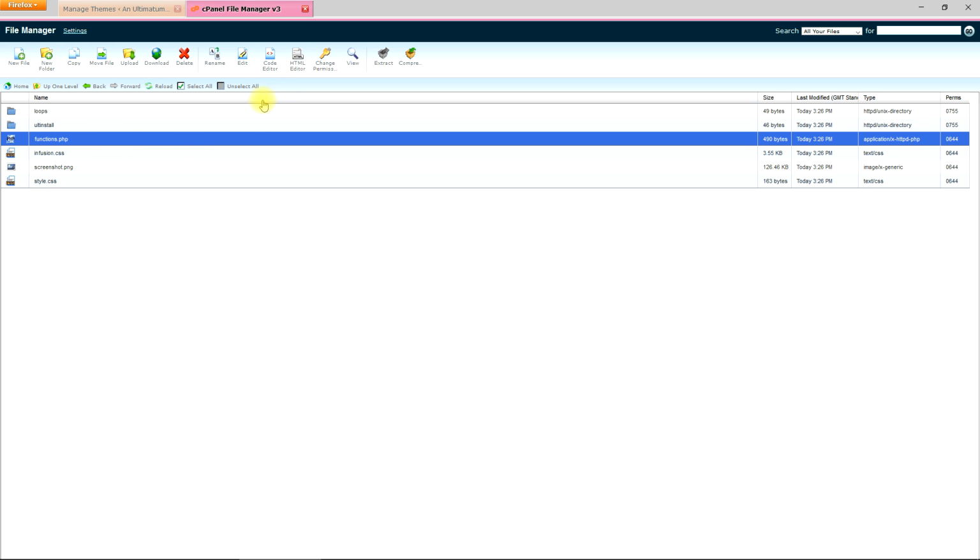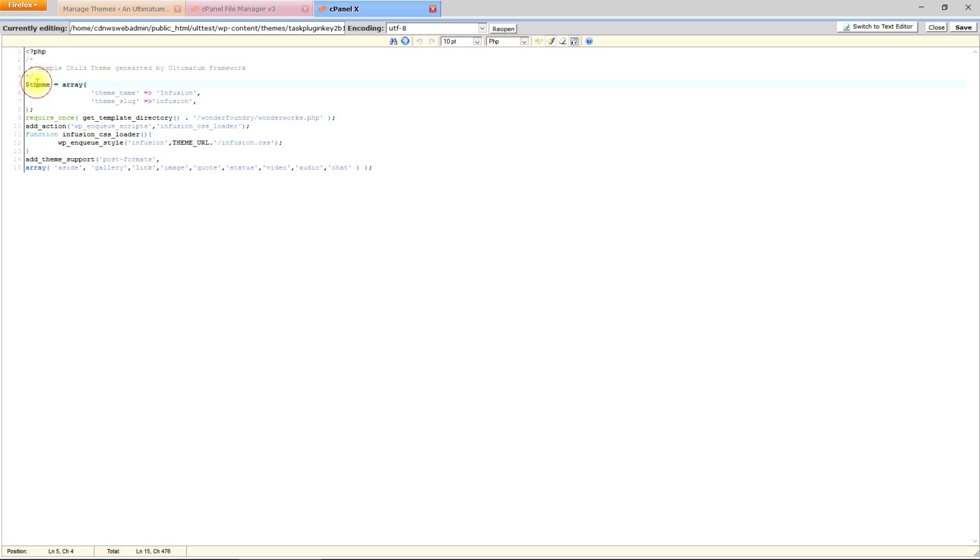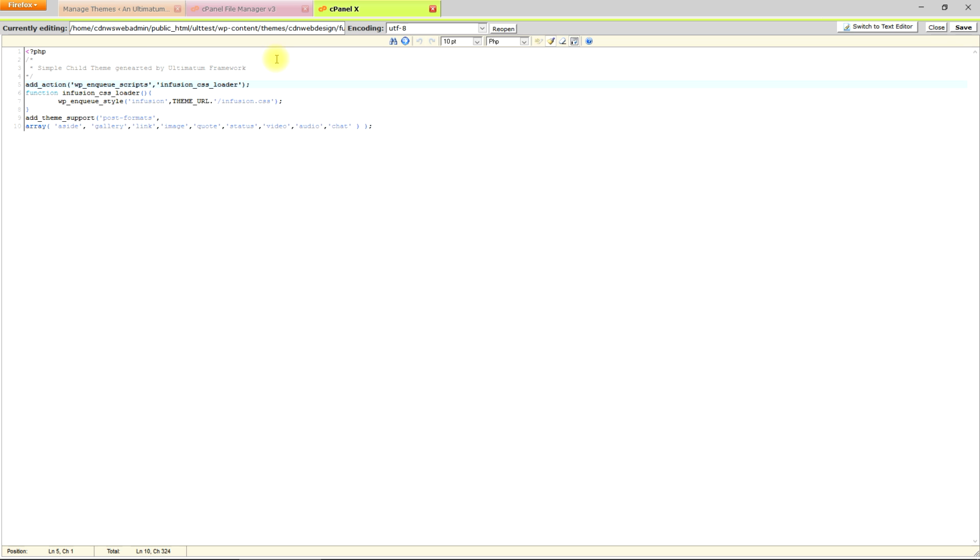We're just going to edit this here, and in the code editor, this theme equals array is an old version of Ultimatum. The new version of Ultimatum 2.8 onwards does not require this, nor does it require once. So let's just delete the bits that we don't want. So we'll just delete those bits so it starts with add action, and we need to change the names of everything.